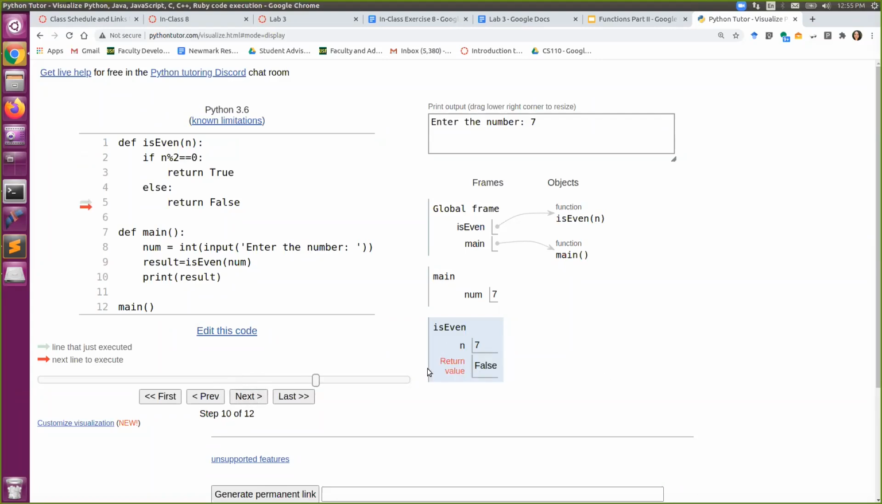And you can see the return value is going to be false. And that needs to be assigned to something. So we're going to assign it to result. So now you can see result is false, and then we just print false. So please make sure you step through that and that that's clear for you before moving on.